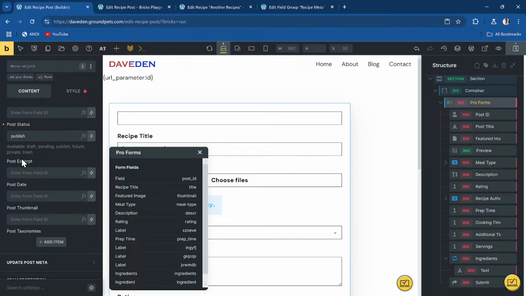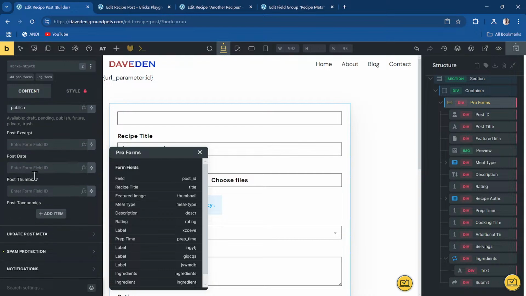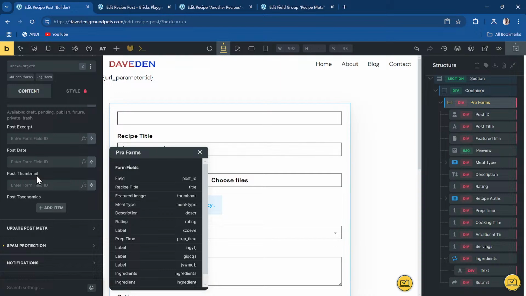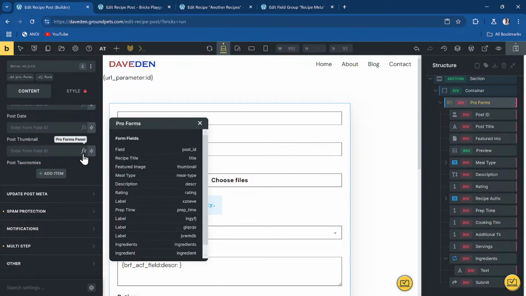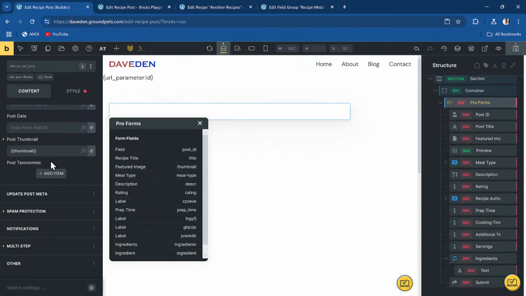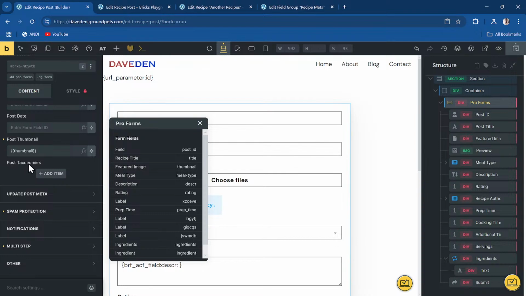The excerpt I'll mix, so all of these other ones, I don't care about them for now. The only thing left is this thumbnail. So I'll come to the thumbnail, and the same thing, click on the FX, and we're looking for the post thumbnail, which is this one.